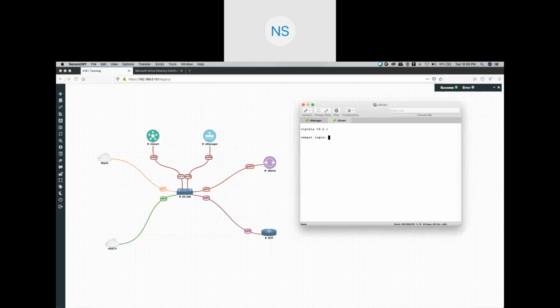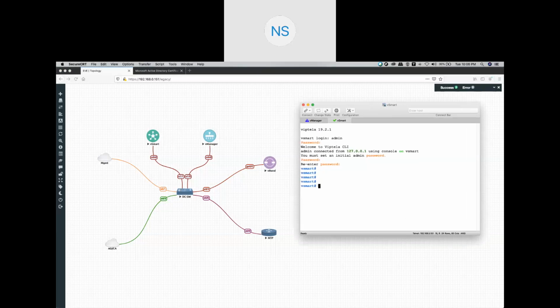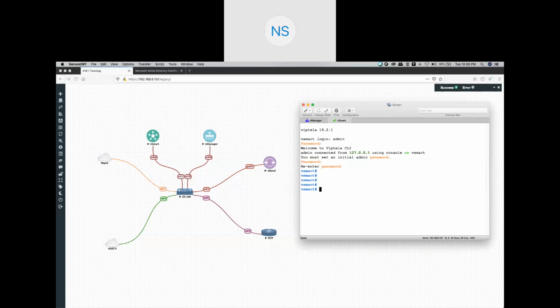The same applies to vSmart also. Once I log in, it will ask me to change the password. I will change the password. Here in vSmart, it won't ask me to do such things regarding the hard drive. I just get straight into the vSmart. You can see the default host name, which is vSmart. Now I'm going to do some basic configuration through the CLI.